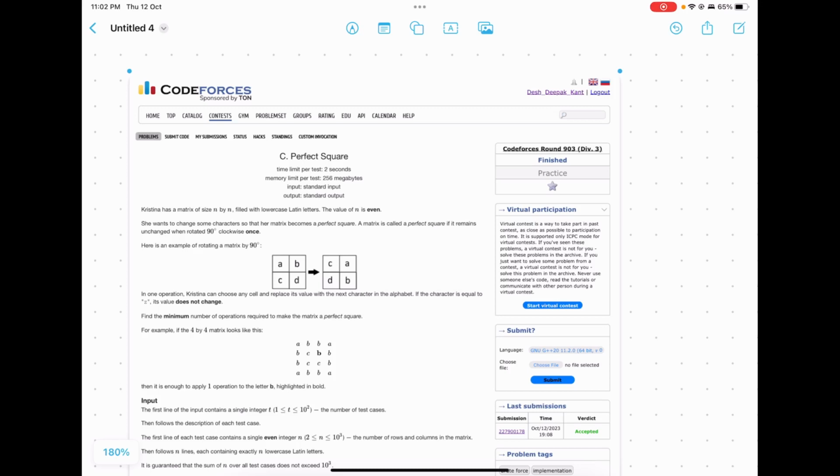Today I am going to explain problem C, Perfect Square, of Codeforces Round 309, Division 3. The question is like: Christine has a matrix of size n by n filled with lowercase Latin letters. The value of n is even. She wants to change some characters so that her matrix becomes a perfect square.